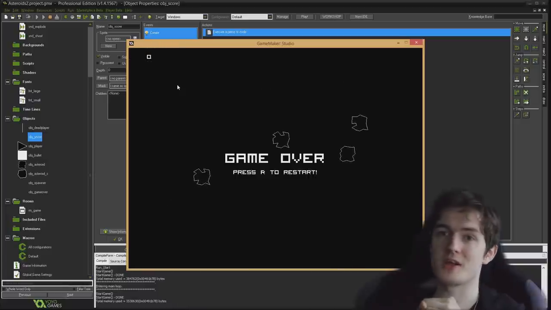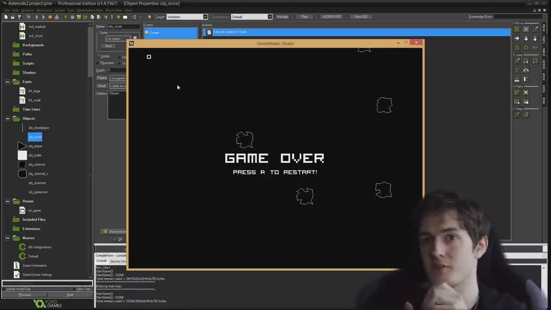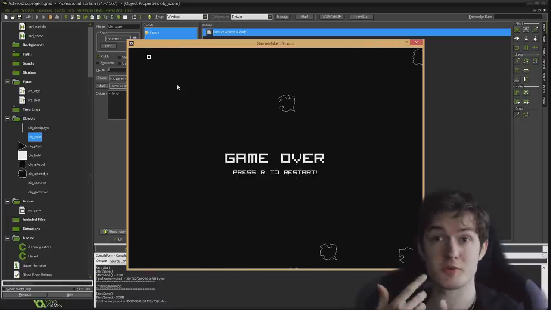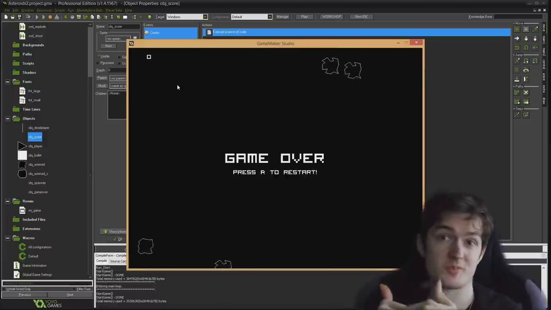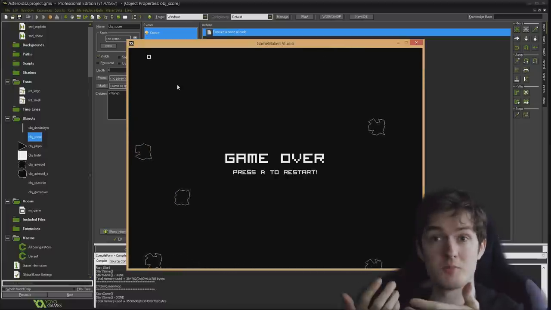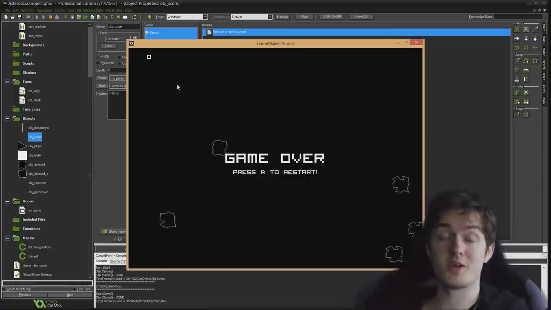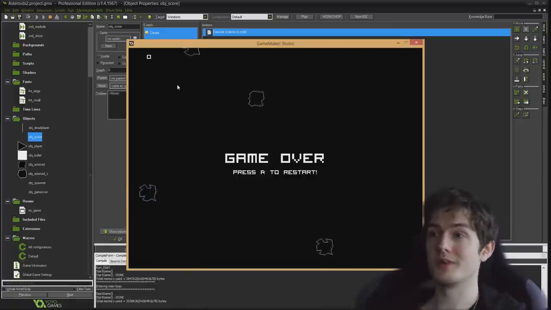And every time you crash into an asteroid, we'll check to see if the number is above 0. If the number is above 0, we reduce it by 1 and respawn the player. And if it's not above 0 anymore, then we present you with this game over screen. Okay? So it's going to be really, really simple.